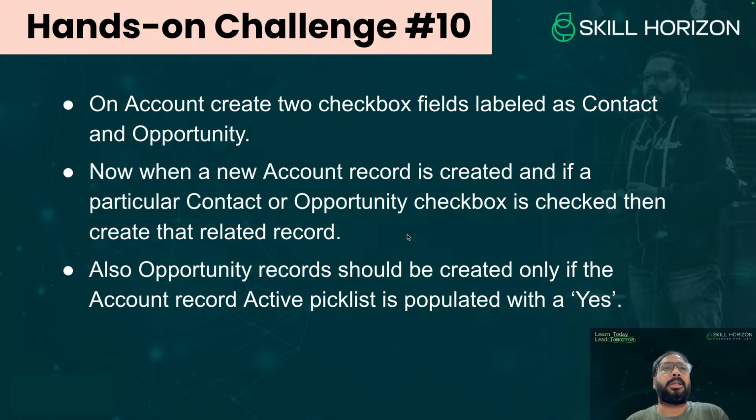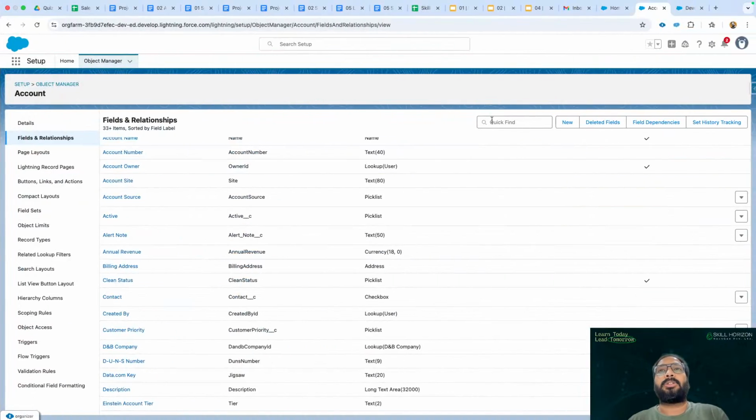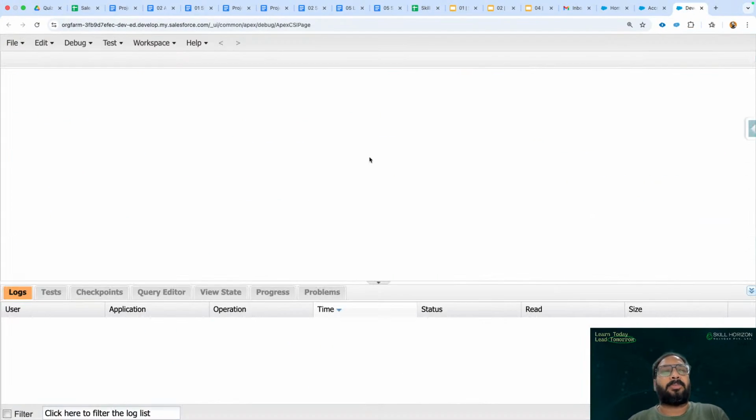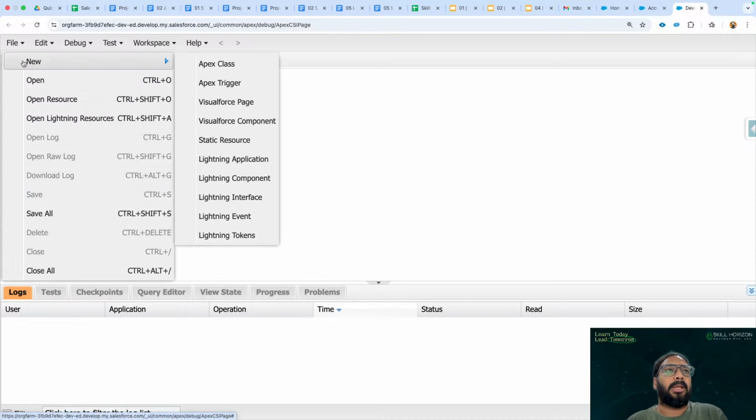Now we are going to create a trigger and a trigger handler. I will be applying the best practice, and best practice says never write the code in the trigger. You need to write the code in the trigger handler. The same approach we will be applying. So I'm creating a new trigger.